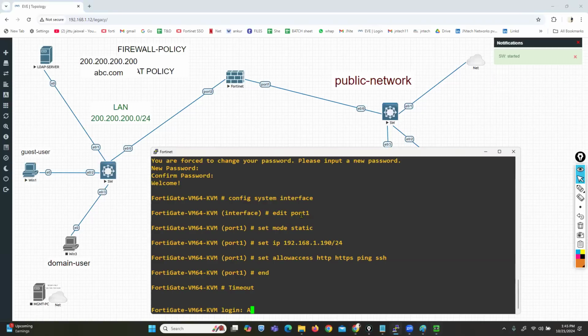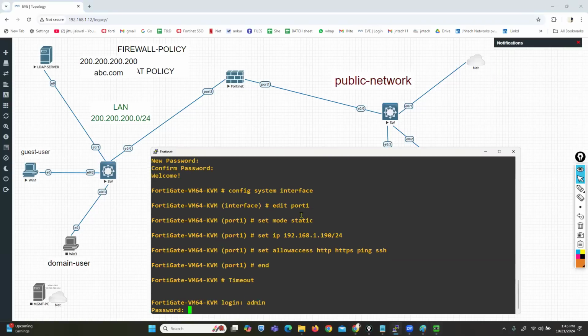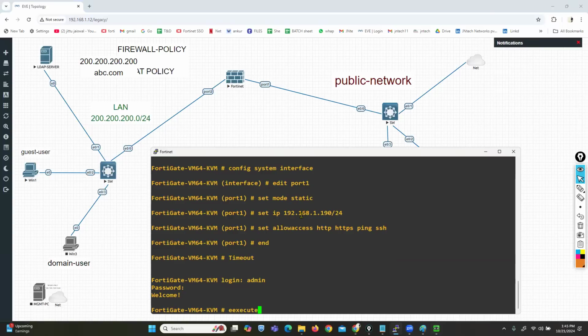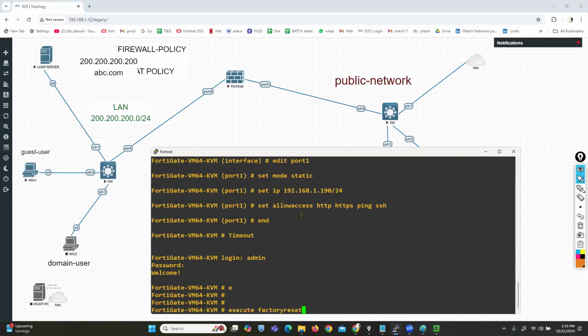Let me reset this firewall device. I'm not using any configuration. Execute factory reset.